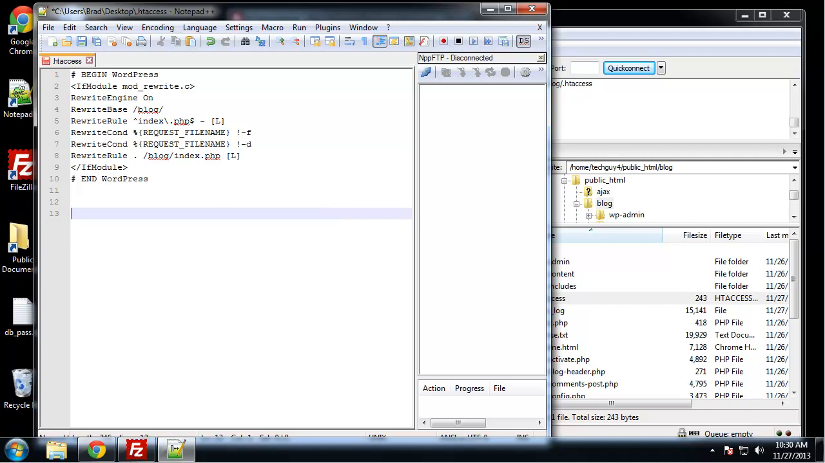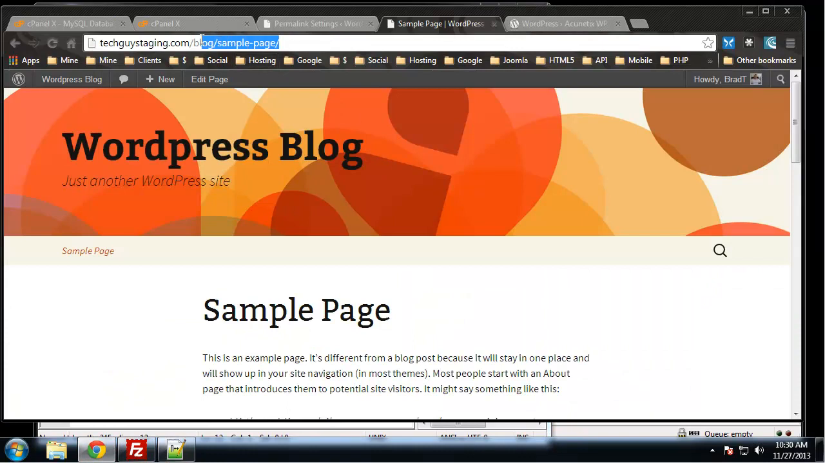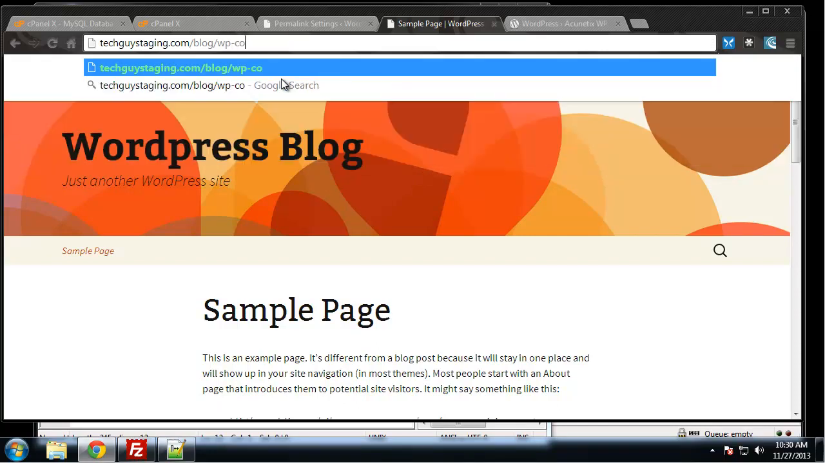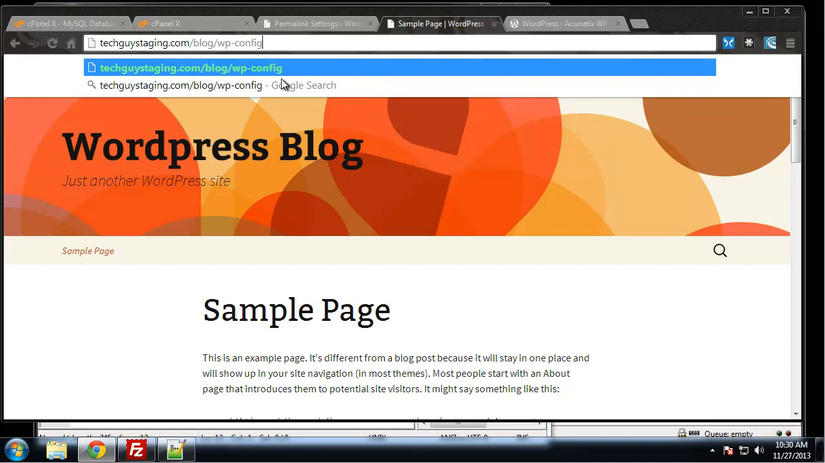Alright, so now let's get into some security issues that we can handle. First thing is the configuration file, the wp-config.php file. If we go in our browser and we go to techguystaging.com/blog/wp-config.php, now in the browser it's not going to show anything because it has no display, but we are in fact accessing the file.